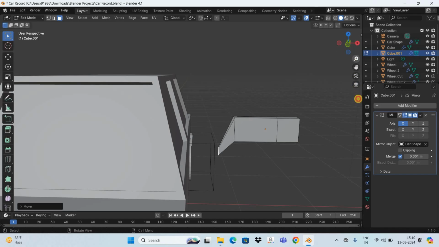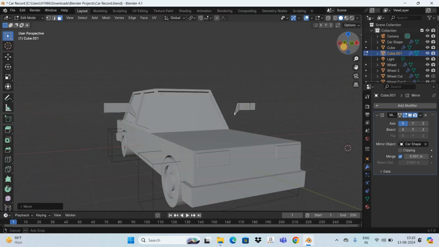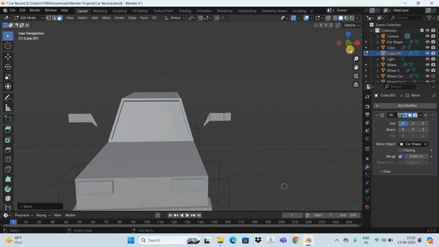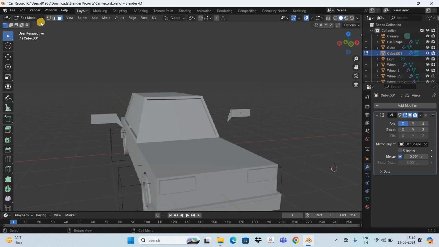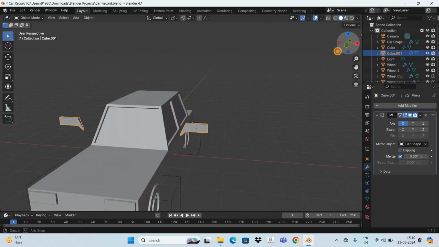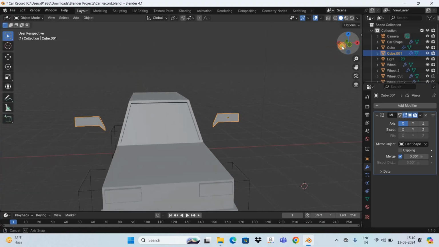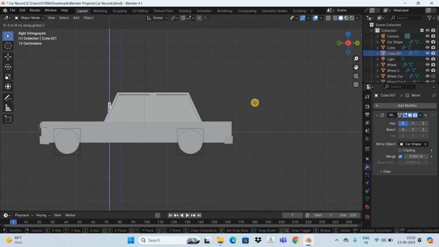Perfect. Now let me just zoom out a little bit. Yep, I am satisfied with my rear view mirrors. Let's go back to object mode. Now all we need to do is place these rear view mirrors properly on the left side and right side. So let me get the side view, and now grab the rear view mirrors, activate the Z axis.